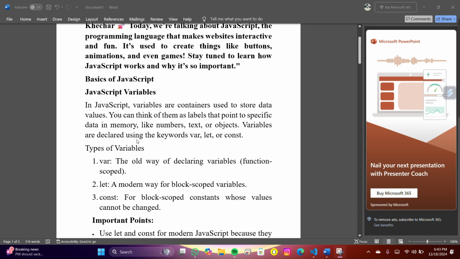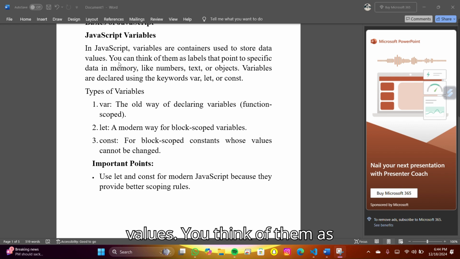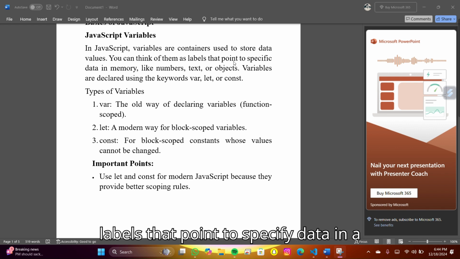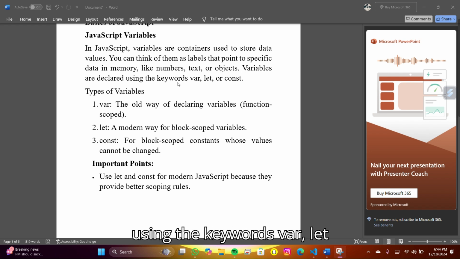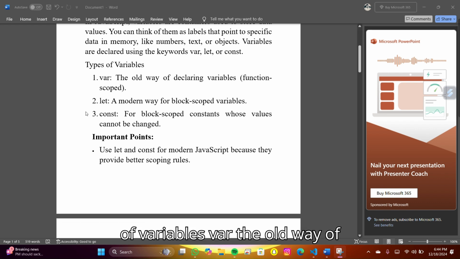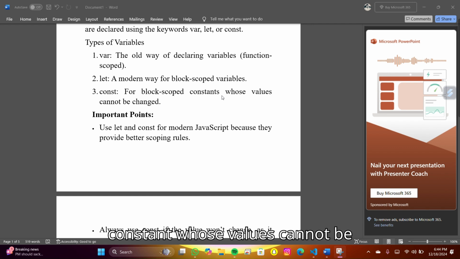First, let's start with JavaScript variables. In JavaScript, variables are containers used to store data values. You can think of them as labels that point to specific data in memory, like numbers, text, or objects. Variables are declared using the keywords var, let, or const. Var is the old way of declaring variables. Let is a modern way for block-scoped variables. Const is for block-scoped constants whose values cannot be changed.